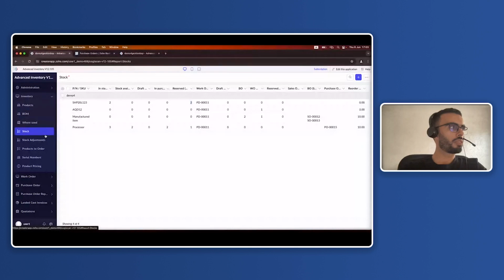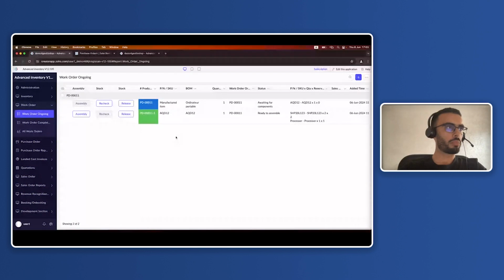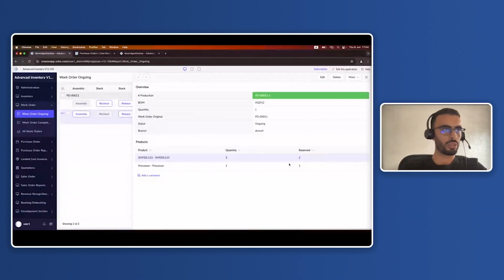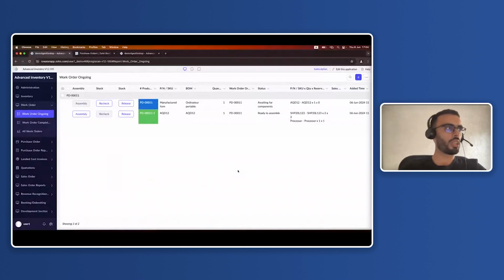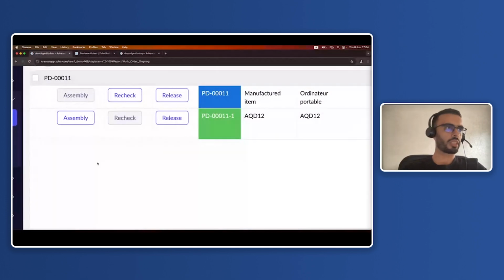Okay, we have received our purchases, so it was reserved for this work order. Let's see how my work order is appearing now. I see in green that this level is ready to assemble. So we're good here. The quantity has been received and reserved, and now we are able to assemble. Depending on the needs, we have, in this case, three actions.